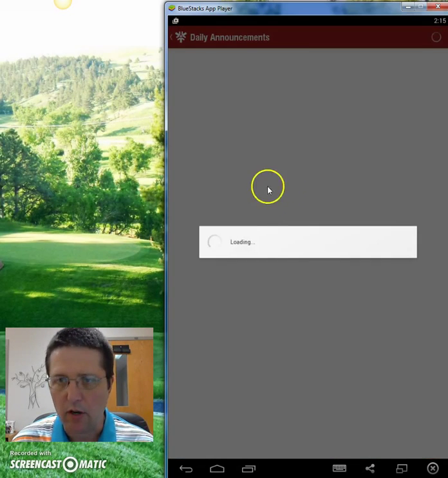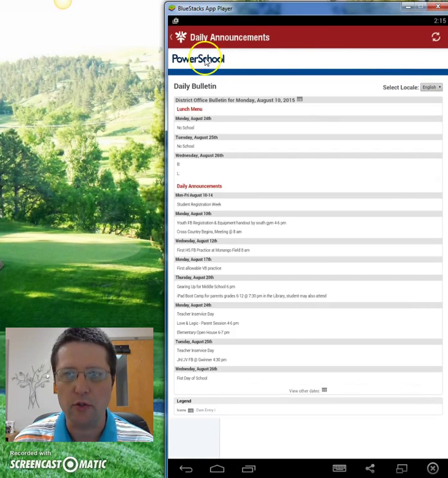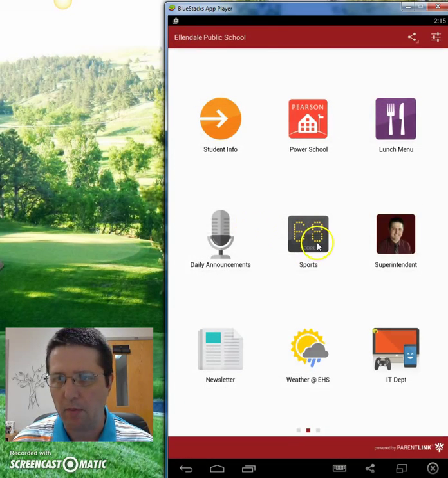Daily announcements are a link to the school daily announcements. It's just the PowerSchool page, but again, a quick, easy way to get there using the app.